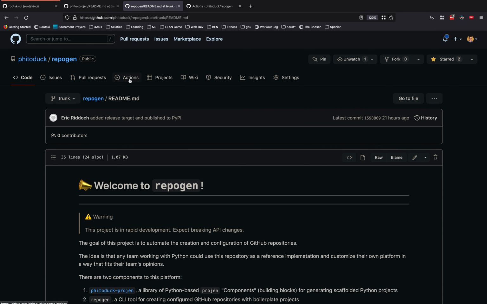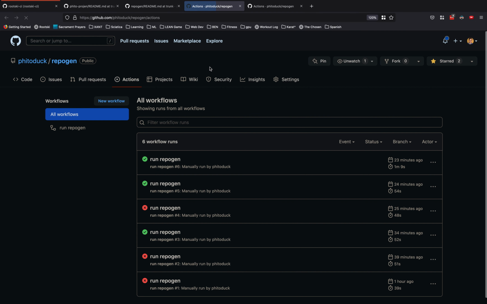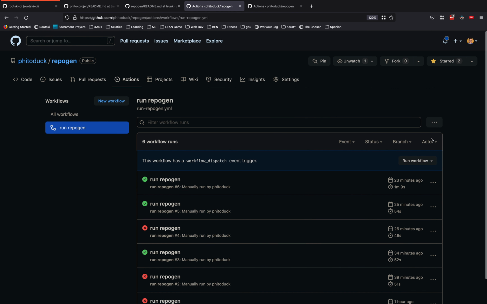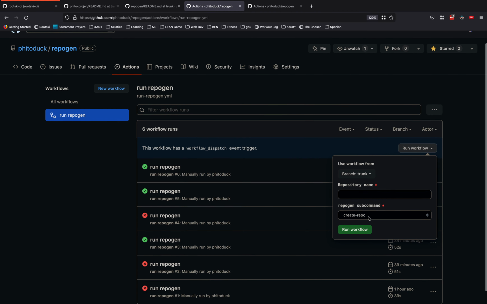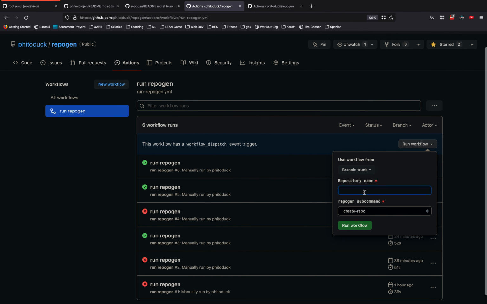So I will click on this Actions button here, and a single build definition in GitHub is called a workflow. So I've written a workflow called Run RepoGen, and workflows in GitHub Actions actually allow you to define forms that you can fill out with various inputs. So I have a form here, and we can create a new repository.